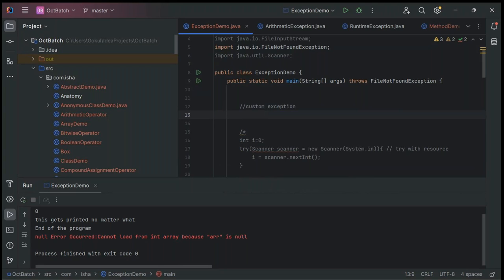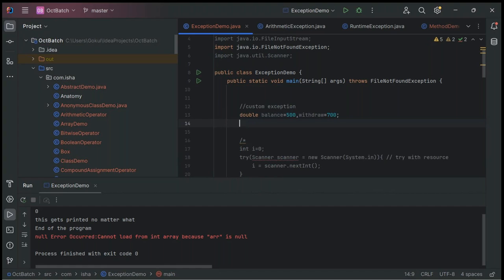For that, I'm going to keep two variables. One is my balance, which is 500 rupees. And another is the amount which I'm planning to withdraw, that is 700 rupees. And I will have a try block, or I will say like this.